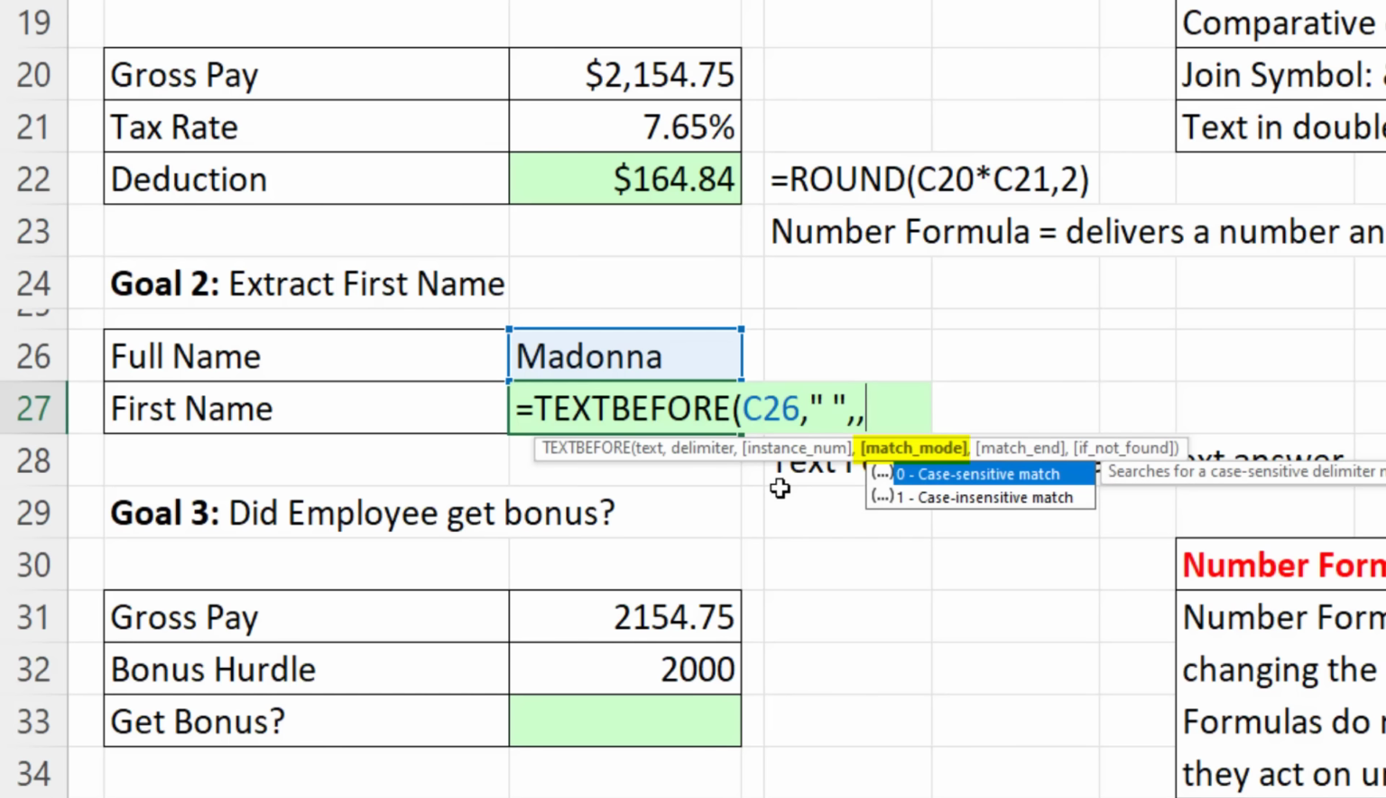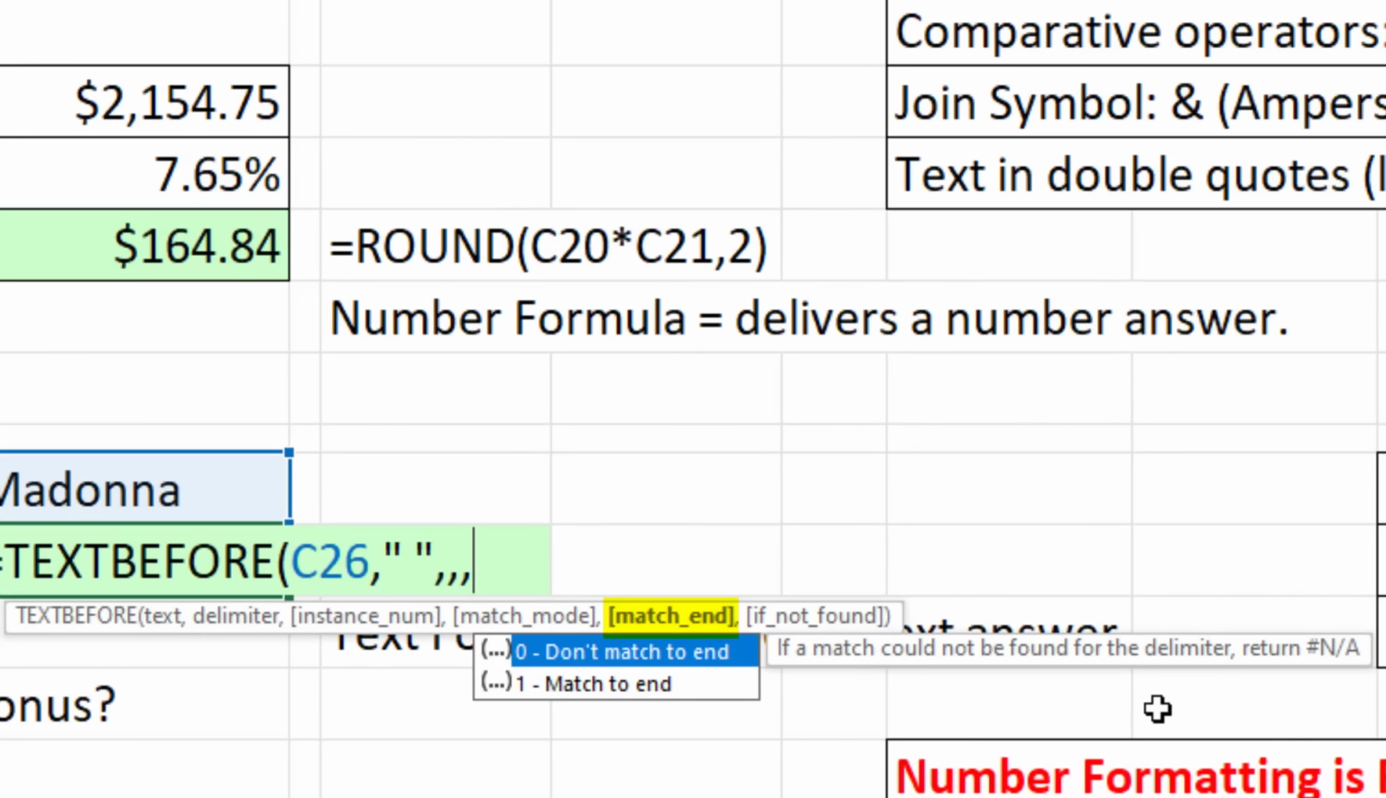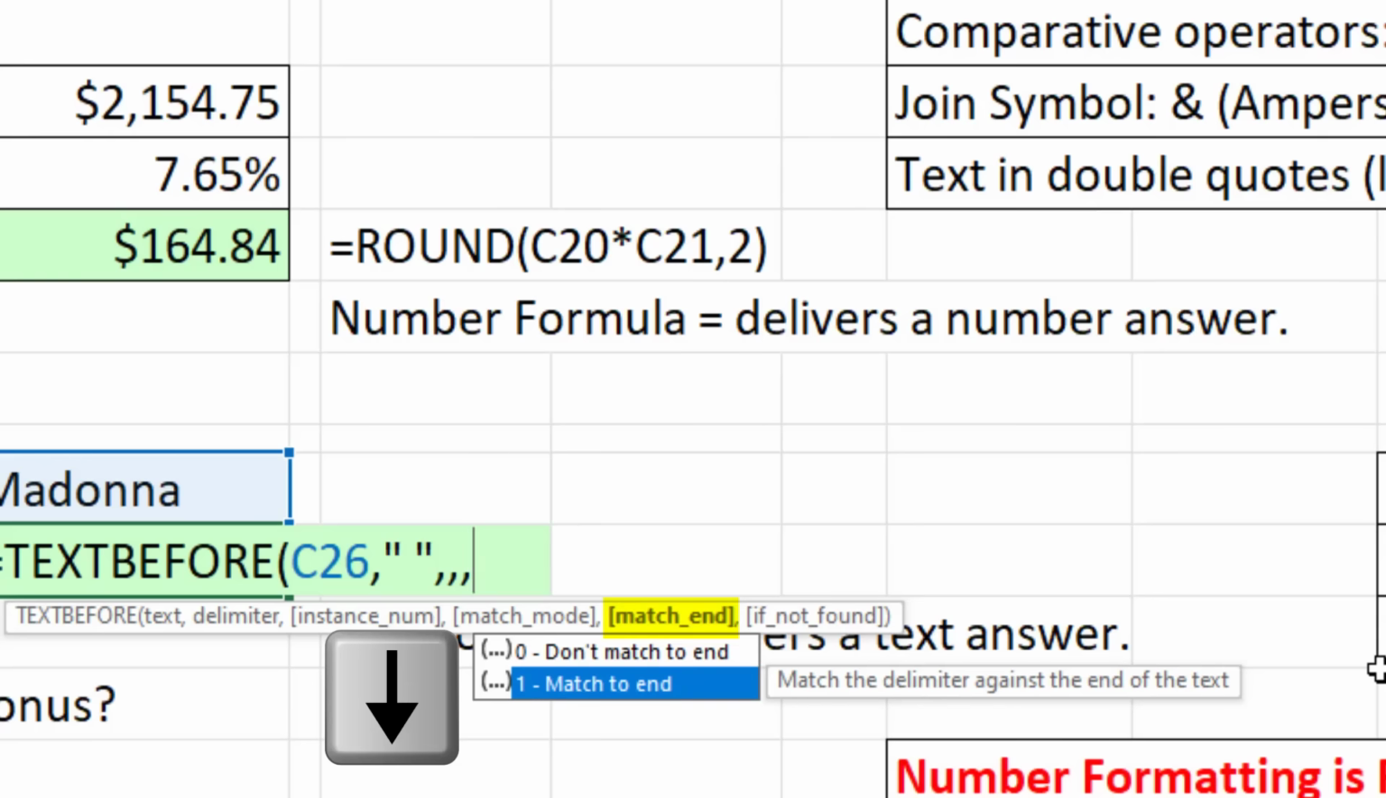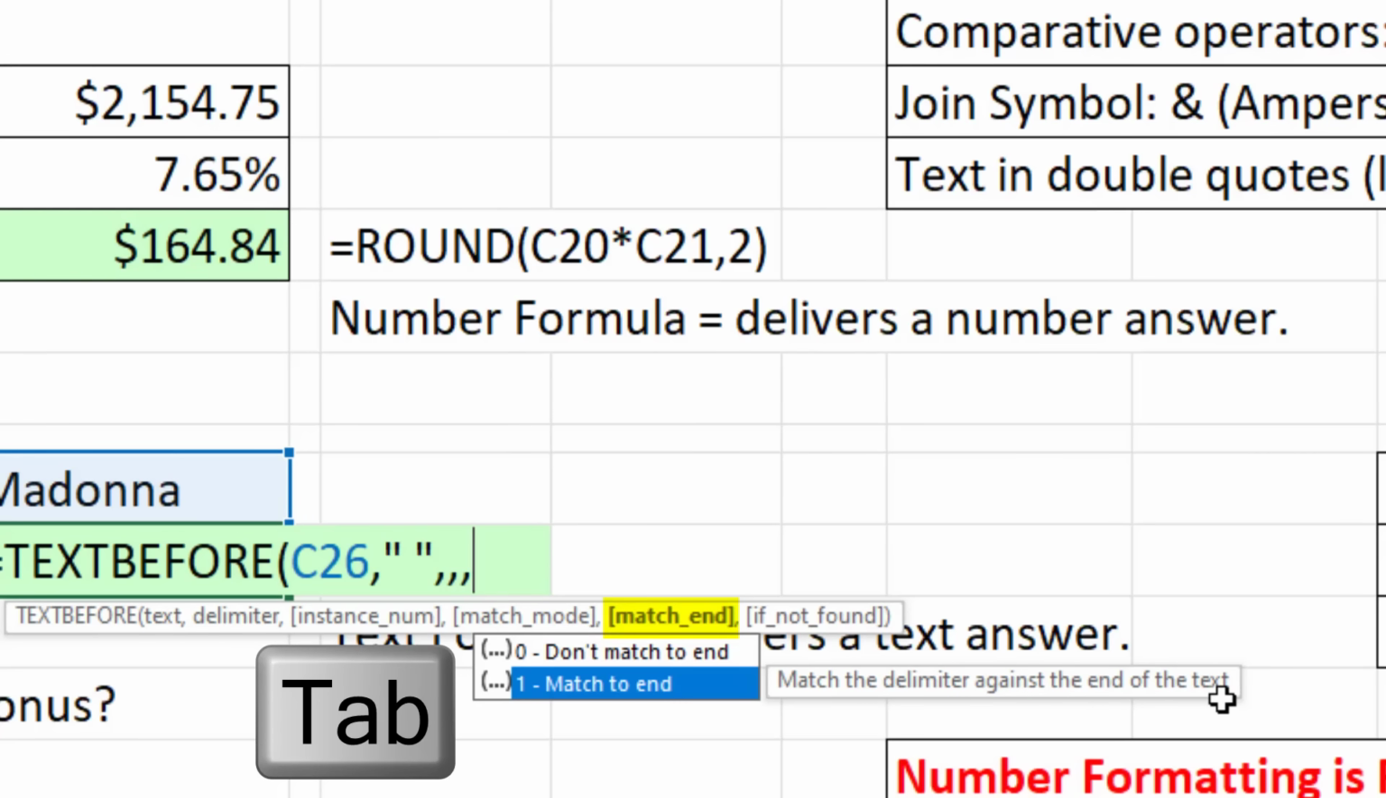Match mode, well, you can determine if you're looking for a character case sensitive or not case sensitive. We want to skip it, so I'll type a comma. Now for match end, there's a convenient drop down. 0 for don't match to n. And look at the screen tip. It says, if a match could not be found for a delimiter, return NA. If we down arrow to 1, that indicates match to n, match the delimiter against the end of the text. That means we will not get an NA. To select this option, we'll hit Tab.